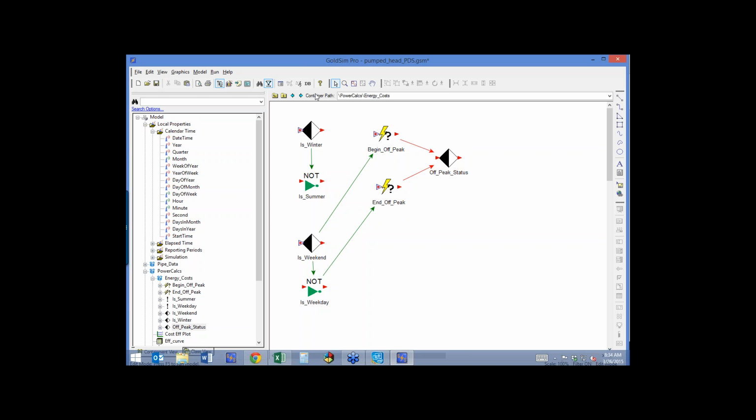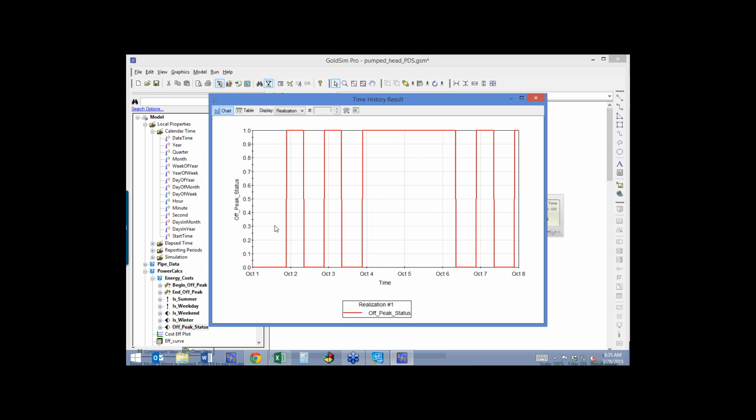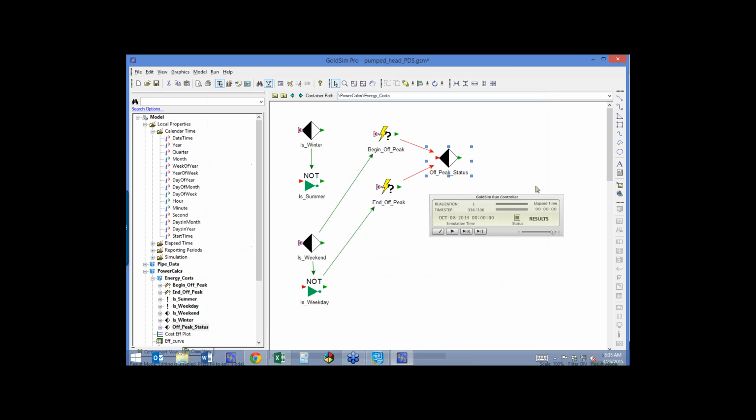Okay, so we read this or run this, and now let's plot the off-peak status. And now we see that every time that's a number 1, that means true, right? So during October, from midnight until, wait a second. So the simulation started at midnight. That means the initial state of our model of the status actually is in the off-peak. So we need to fix that.